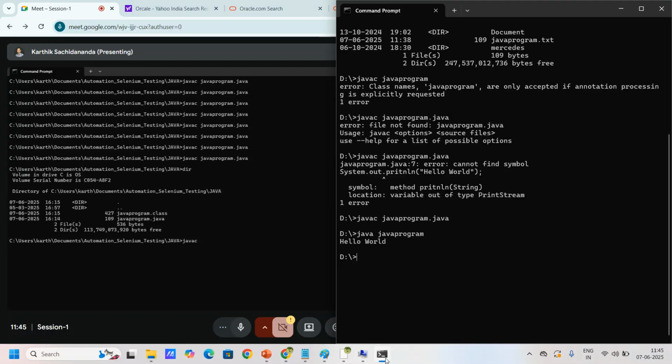Then space, Java program dot Java. Okay, now it compiles correctly. There is no error. Now type java. No, no, no. Only java. Remove the javac, only java. Okay, java space Java program. Remove dot java also. Okay. Got it. Now enter. You got hello world.